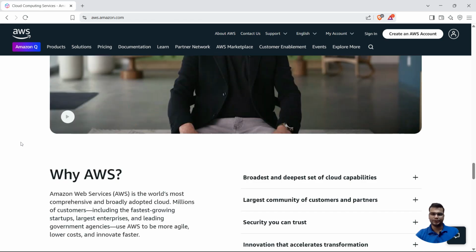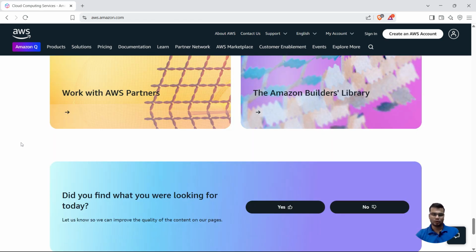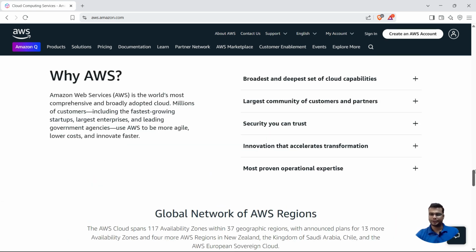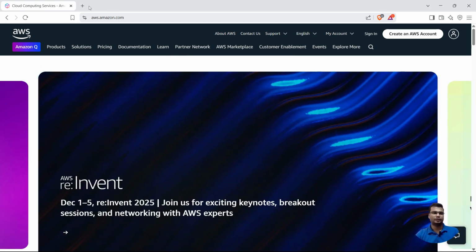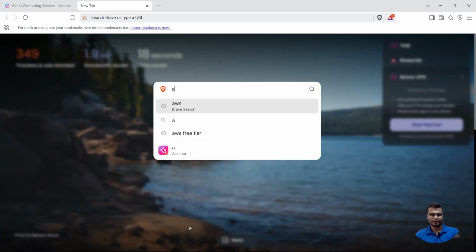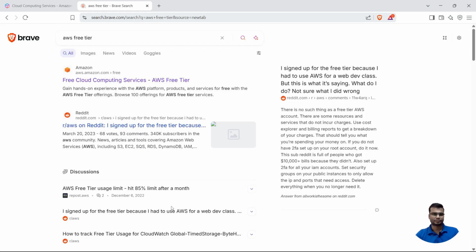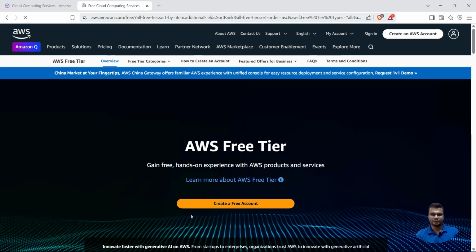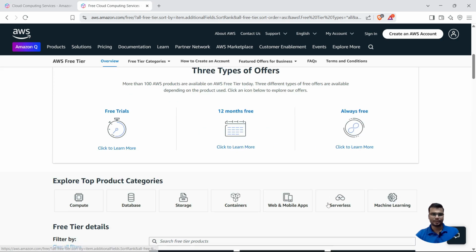So what we need to do, we need to go for an AWS free tier account. So for that, search for AWS free tier. Okay. So go to AWS free tier. Now here you have to click create a free account.